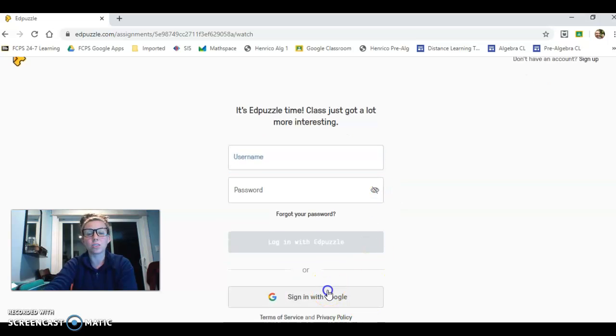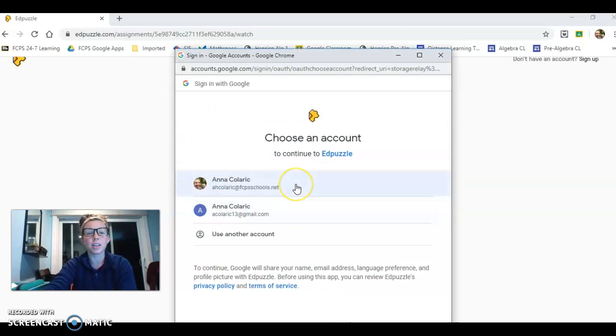And again, you're still going to sign in. Once you sign in here, it will automatically bring you up to, for example, Edpuzzle 3, or Edpuzzle 4, whatever you're working on. So those are the two ways that you can log on.